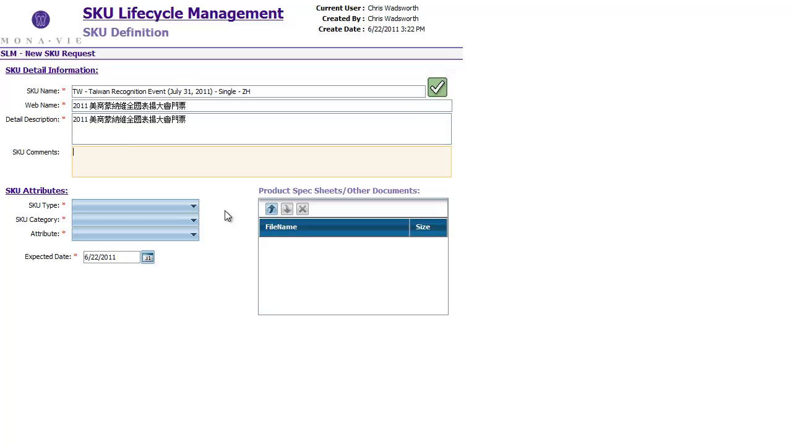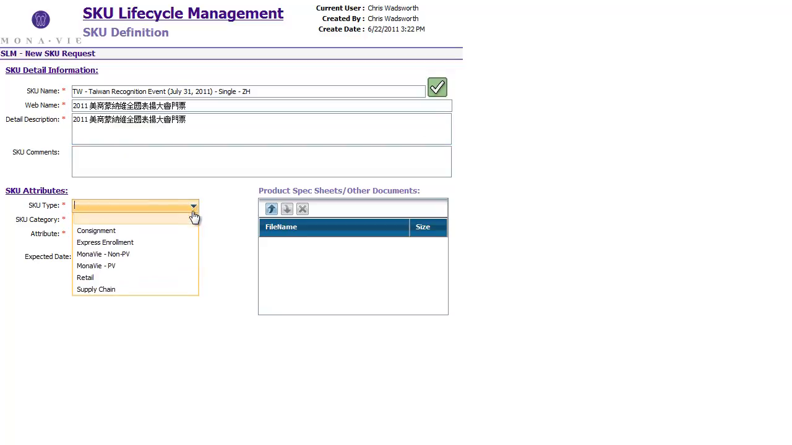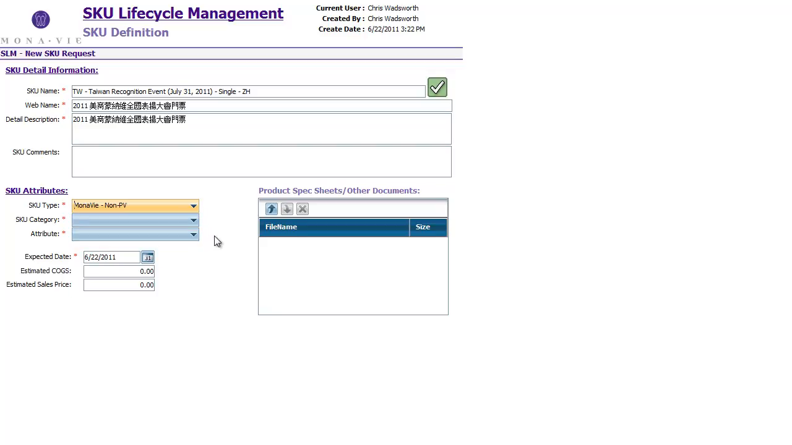accordingly. The next part of the SKU setup or initiation is actually specifying the SKU type that you are creating. And in this case, this is a non-PV item. Distributors do not get any PV points towards their purchase. Therefore, we're specifying non-PV. All sales tools, all swag items, those are all considered non-PV items.